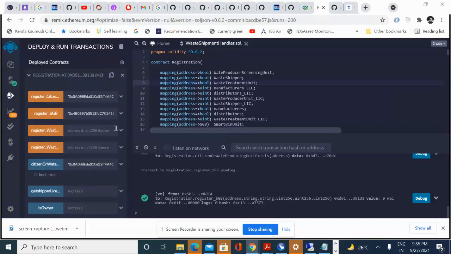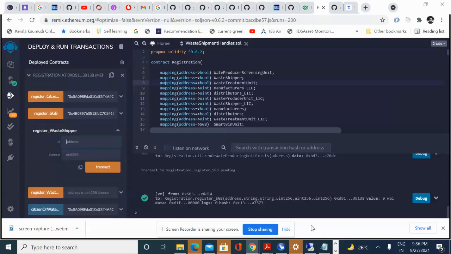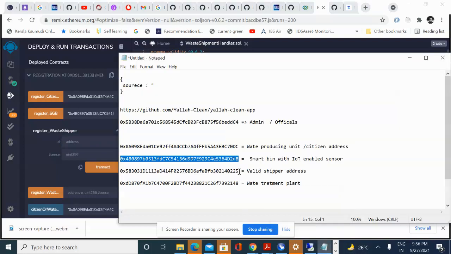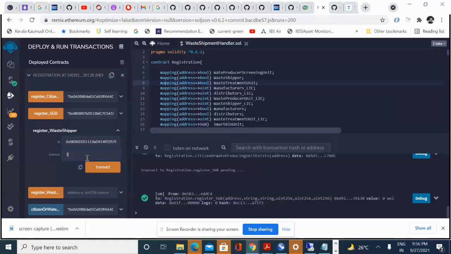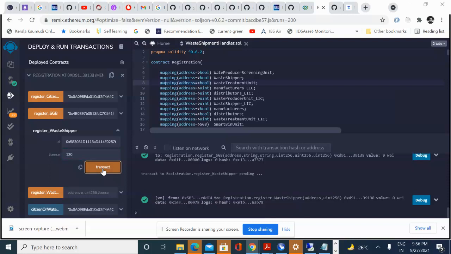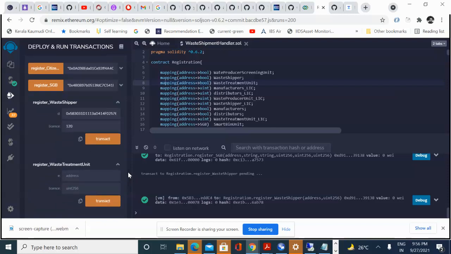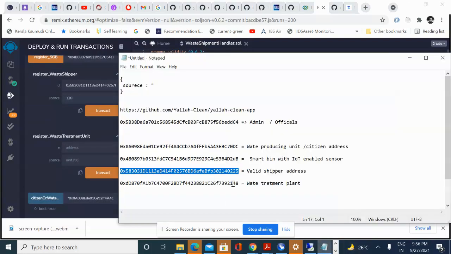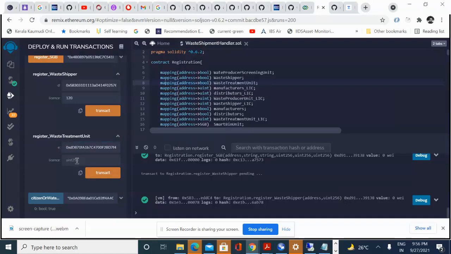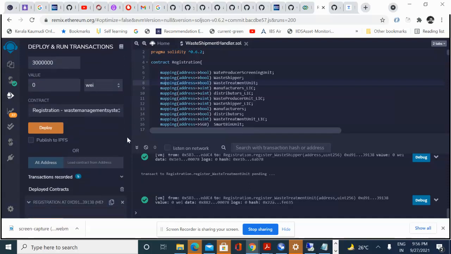We will register the shipper and put license, contact. That is also done. Register the waste treatment unit, with contact. So we have registered all the players or actors in the system.